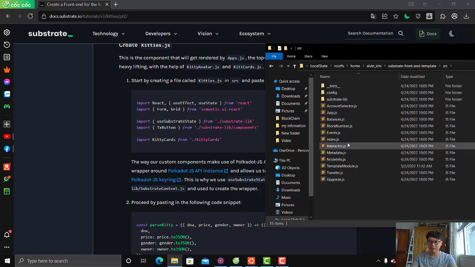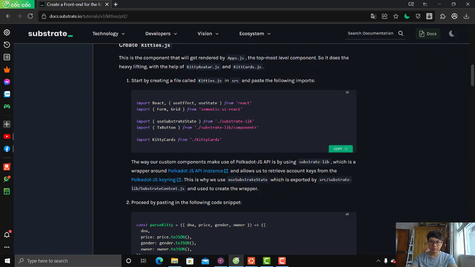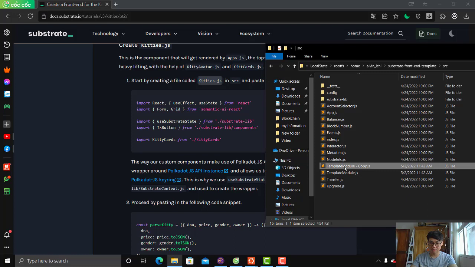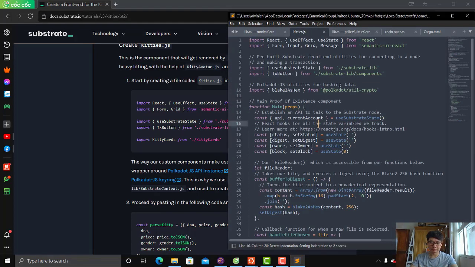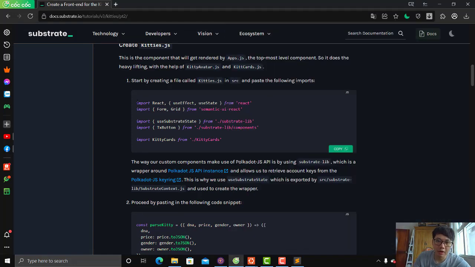Okay, we will copy some JS file and we'll rename it kitties, and open it. Now import some libraries.